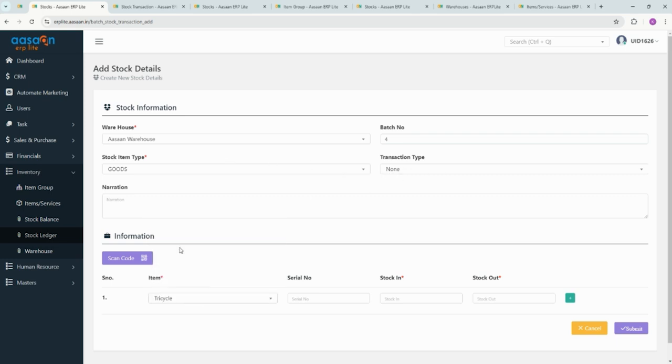Then you just select the item that you want to add stock of, and we just give any serial number, then select the number of items you want to add. Suppose we entered 5, then we just click on submit.